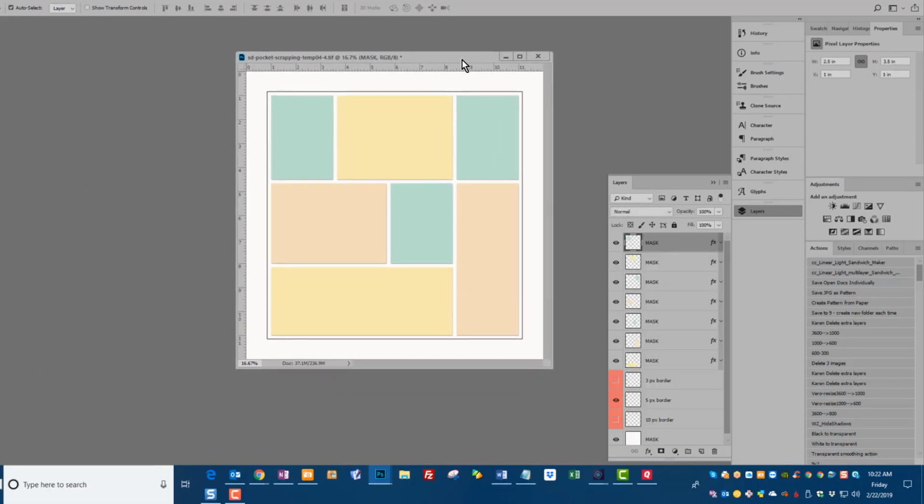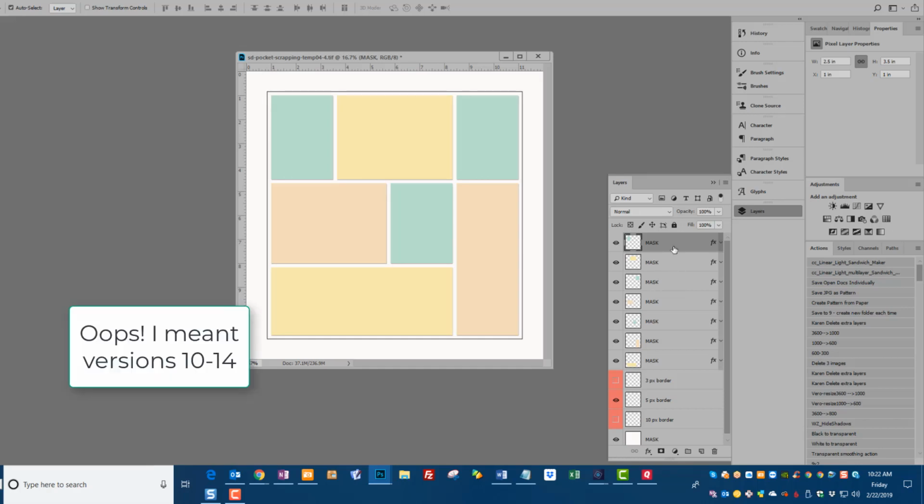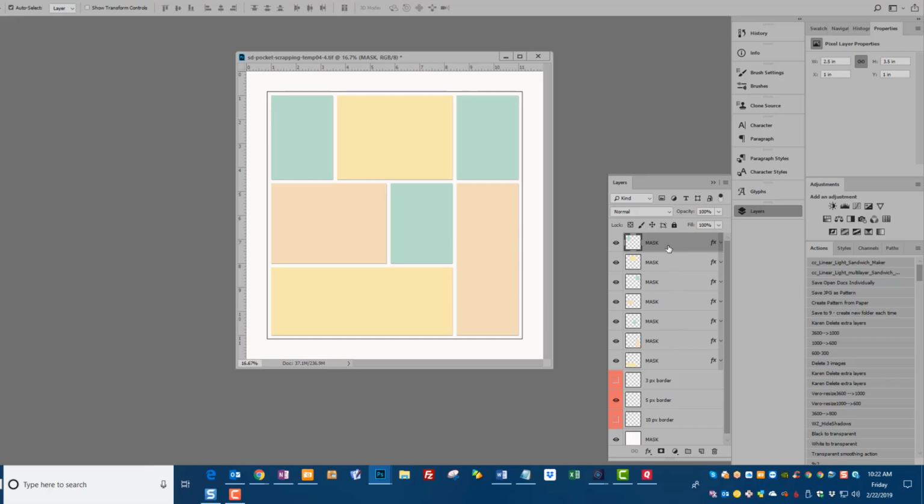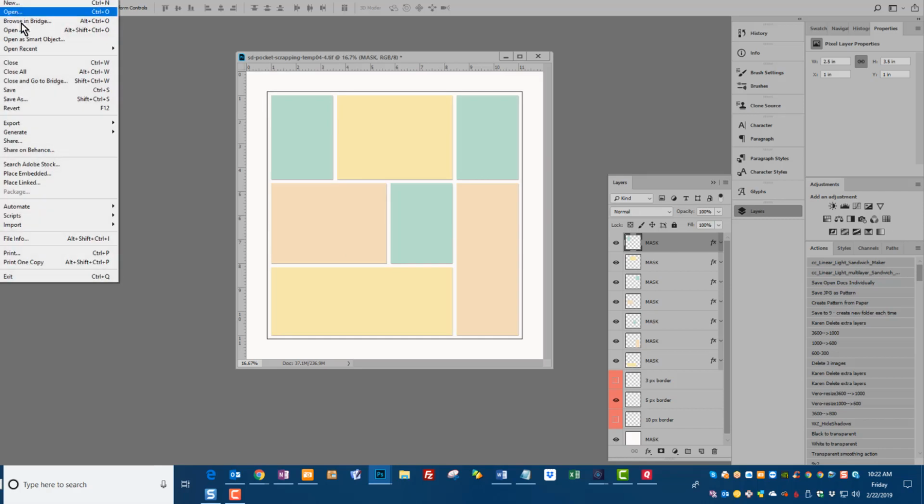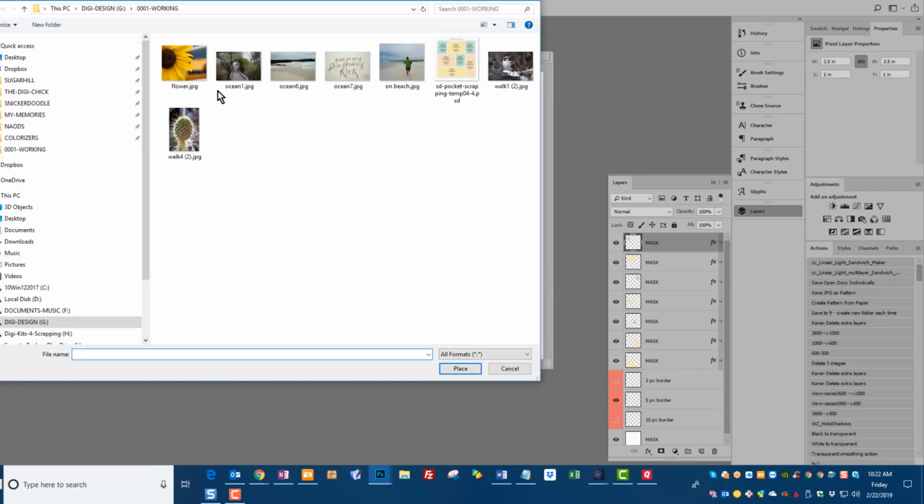And this is the version of this particular template that you would use in Photoshop. And this is what you would get in versions 10 through 15 of Photoshop Elements 2. This is exactly what your layers panel would look like. You go ahead and open. Let's go down to place and let's grab the bird again.